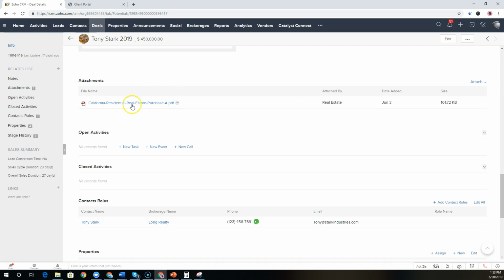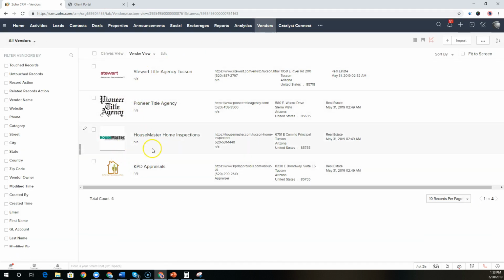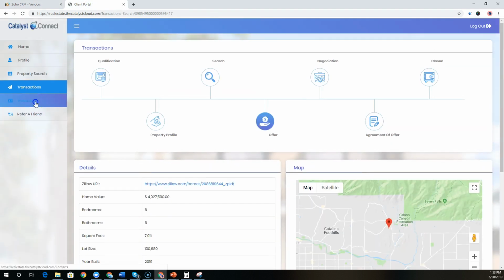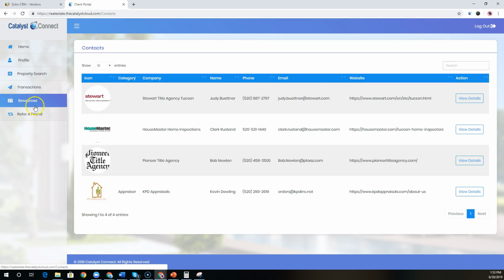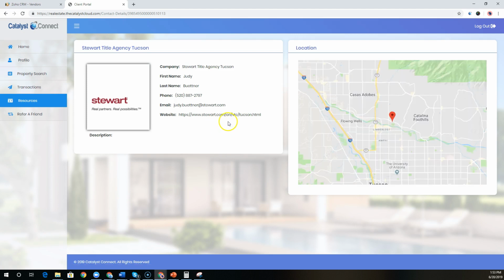There are a few other features that we've built in. The ability for the realtor to add in vendors, so perhaps there's a network of contractors or property appraisers that they would like to refer business to. They can add those vendors in over here into the CRM, and these will show up as resources for that client in the client portal. So if they need to get a termite inspection, they'll have a recommended list of folks to contact, where they'll be able to view the full details of that particular vendor.